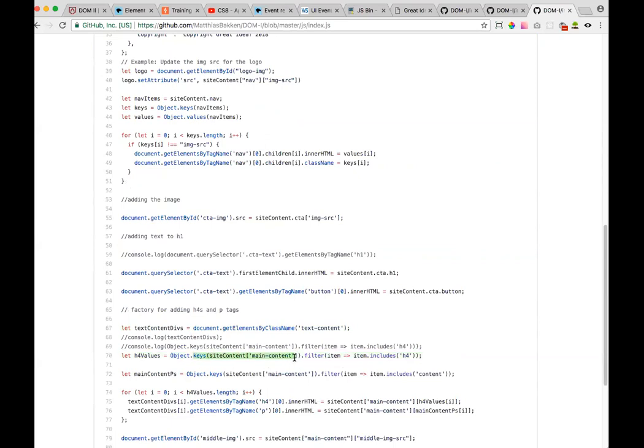And I could tell that he was just challenging himself here just to figure out how he could do it, because he's using a filter, and then he's filtering all the items, and then he's looking for an H4. I do not recommend this, by the way. This is just Matthias being awesome and trying to push himself.